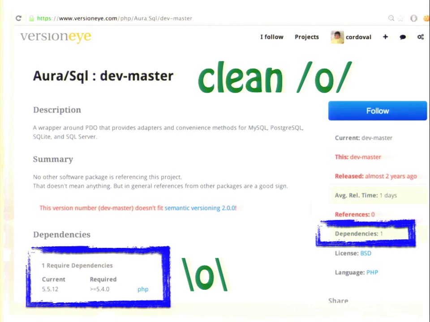Let's contrast this with the Aura SQL package, which is very independent. It has zero dependencies, so we're happy. And this is version one, but version two is coming up, I think, these days.